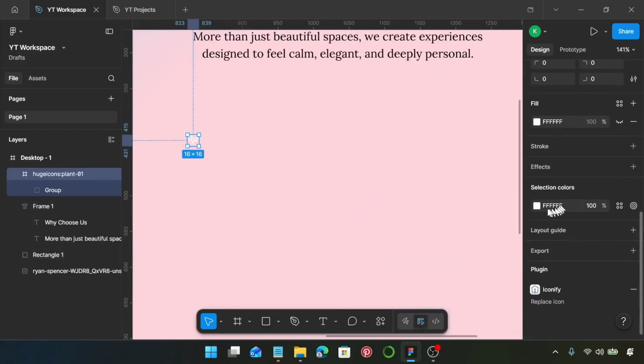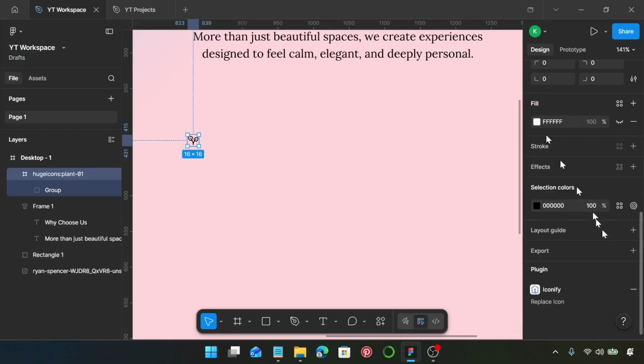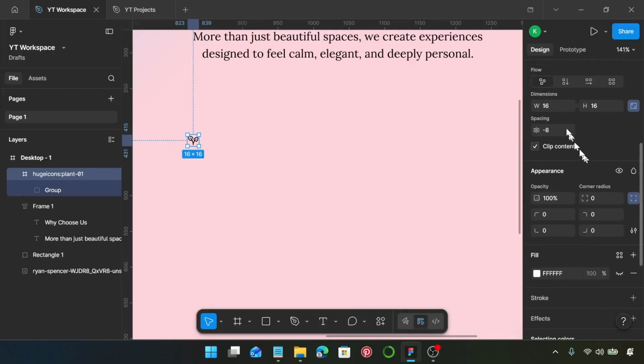I'm going to change the colors under selection colors. What I'm going to do is select this and then make it completely black. Next, I'm going to increase the size. Let's change the size to 80 by 80. So if I change the height, the width is also going to change.